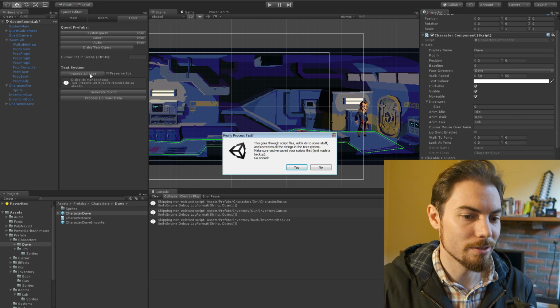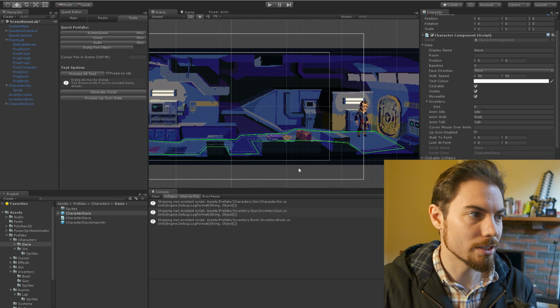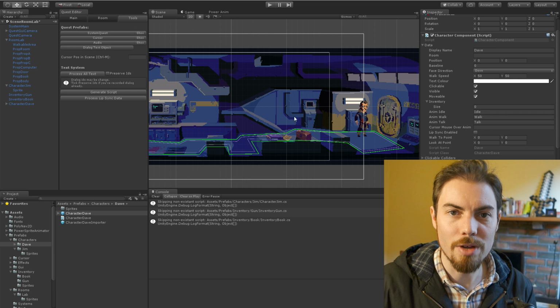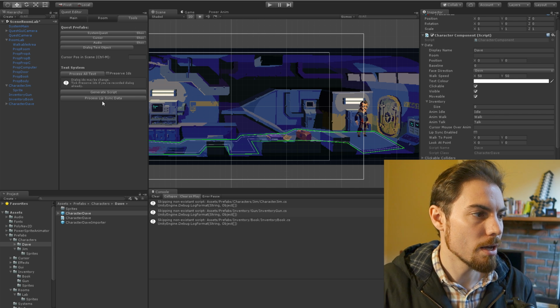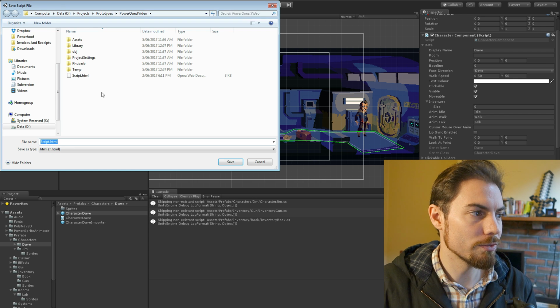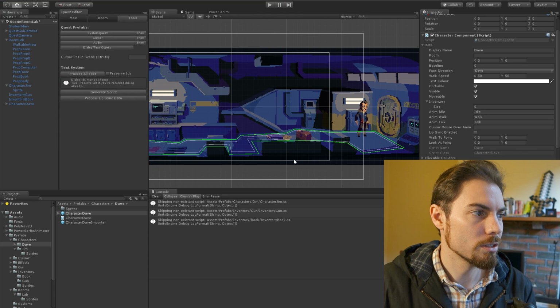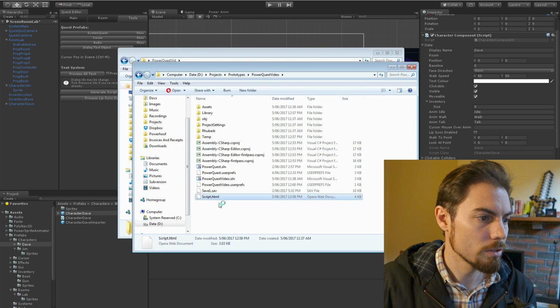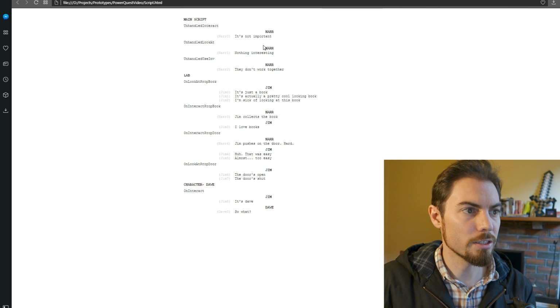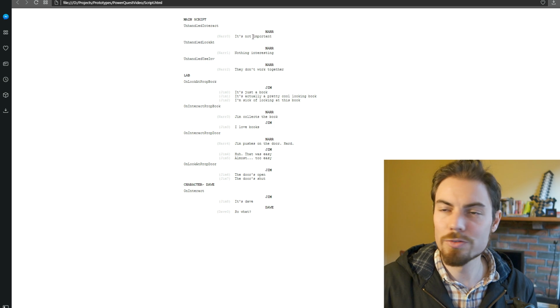Don't, because it's got to edit it. Hit process all text again, and it'll just update that text in the thing. And then if I want to give the script to a voice actor, I can just export it. Script. And yeah, it exports it as a nice, easy to read script file.